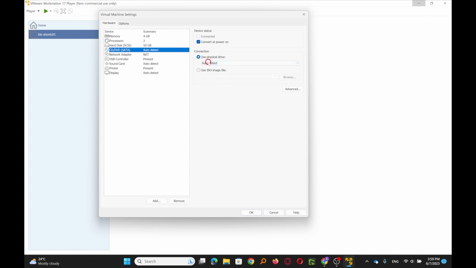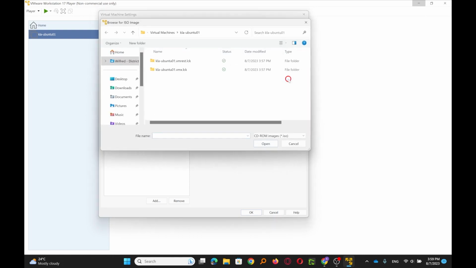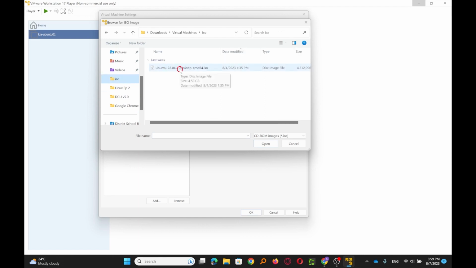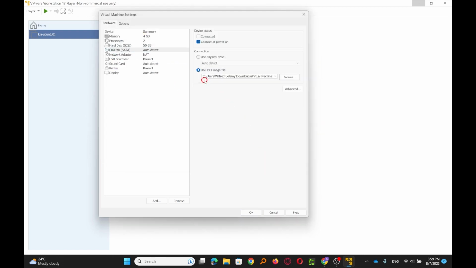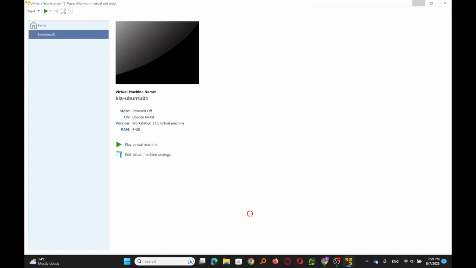Now, if we have a physical DVD for Linux, we can just put the DVD into the computer and install our virtual machine. For our case, we do not have a physical DVD, we have an ISO image. So we will choose use ISO image. The next thing is to browse to where we have the image saved on the computer. So we have it in this folder called ISO. So I'll click on that and click on the Ubuntu image and click on open. So what it does, it connects the image to the virtual machine and then you click on OK.